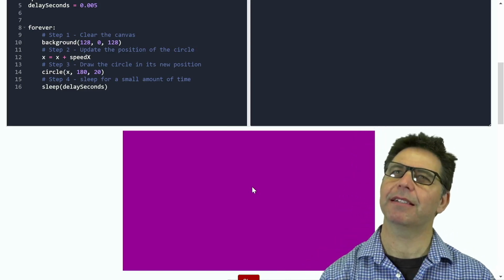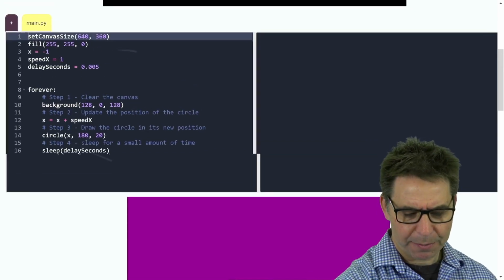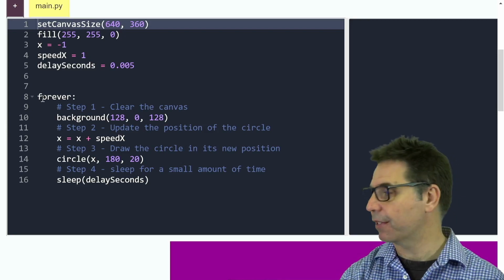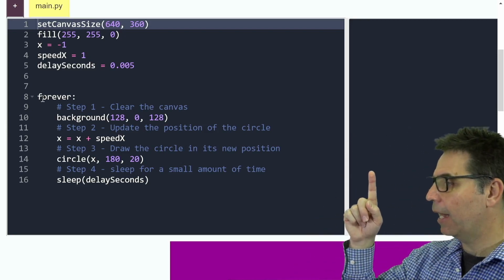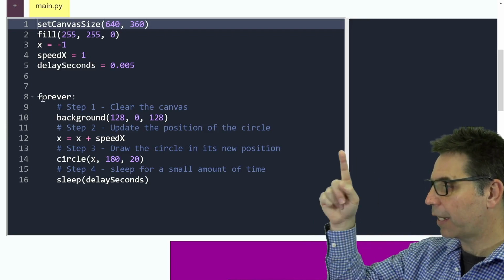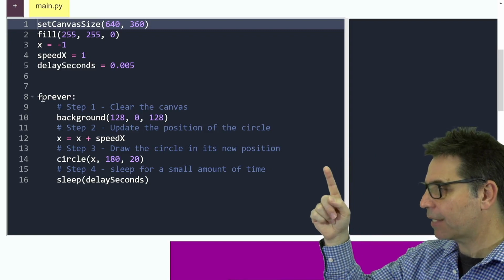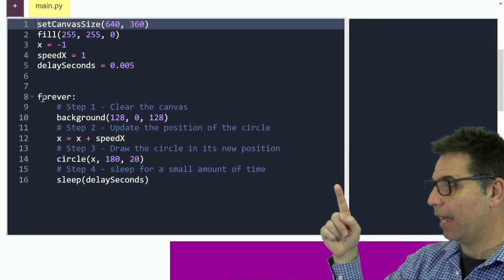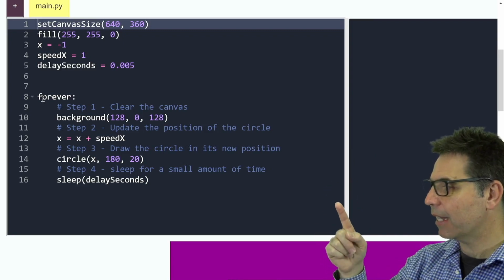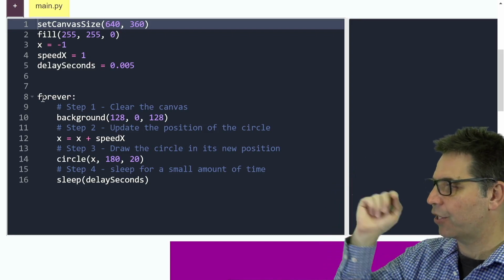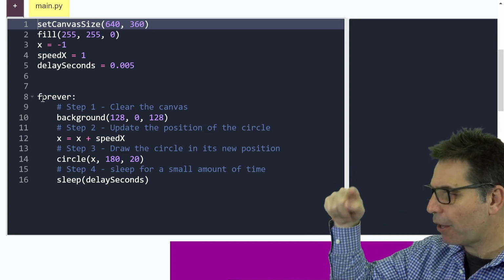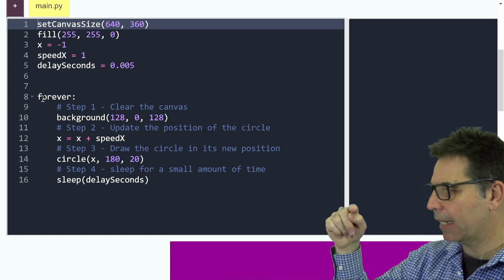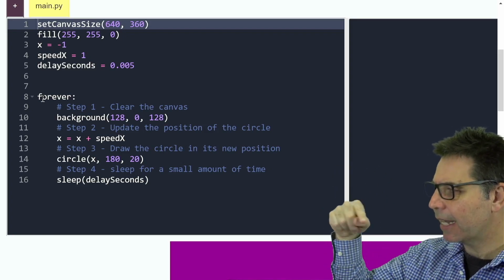Now, an if statement in some ways is like the forever statement. Remember we learned about the forever statement, and what that does is on line 8, we've got the forever statement, and all these lines that are below that get repeated forever. So we clear the background, we update the x variable, then we draw the circle where that x is, at 180 with a radius of 20, and then we sleep for delay seconds, and delay seconds we can see up the top is just 0.005. So we repeat those over and over. Clear the screen, update the x variable, draw the circle, and then sleep. And because they're indented, they get repeated forever.